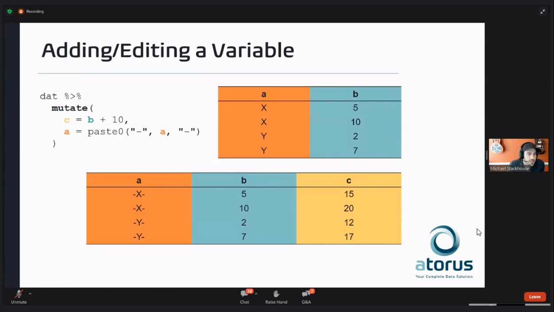But in here, in mutate, I have variable C, and I'm going to say that C is equal to B plus 10. You can see we have the column B, with 5, 10, 2, 7. In the new data frame, variable C is created, which is the variable B plus 10. So where B is 5, C is 15; 10, 20; 2, 12; 7, 17. That created a new variable in the output data frame that we have produced.